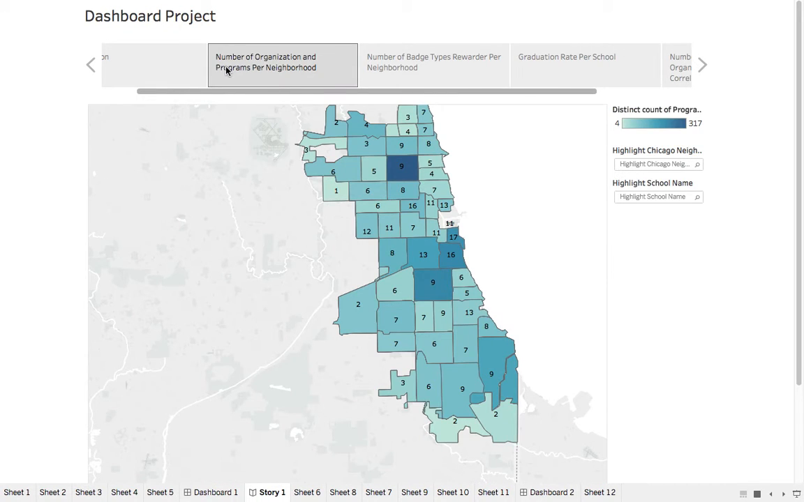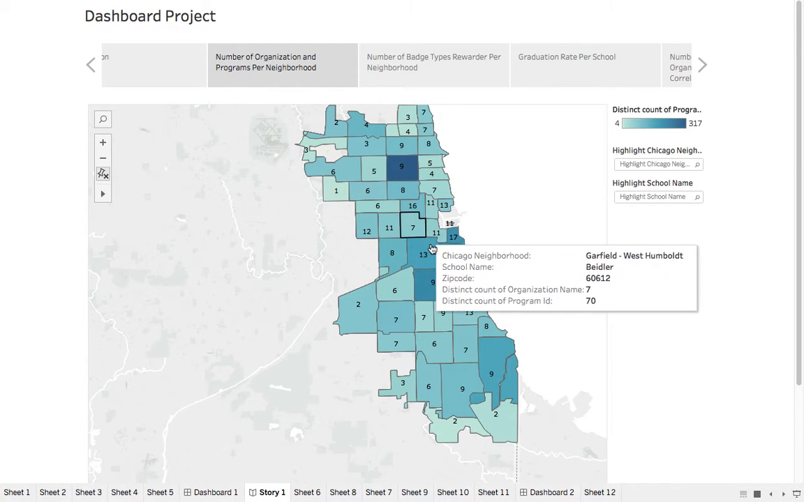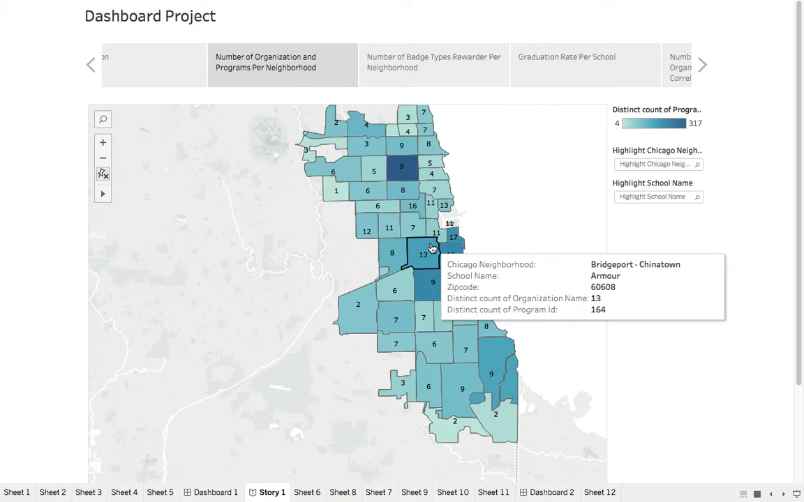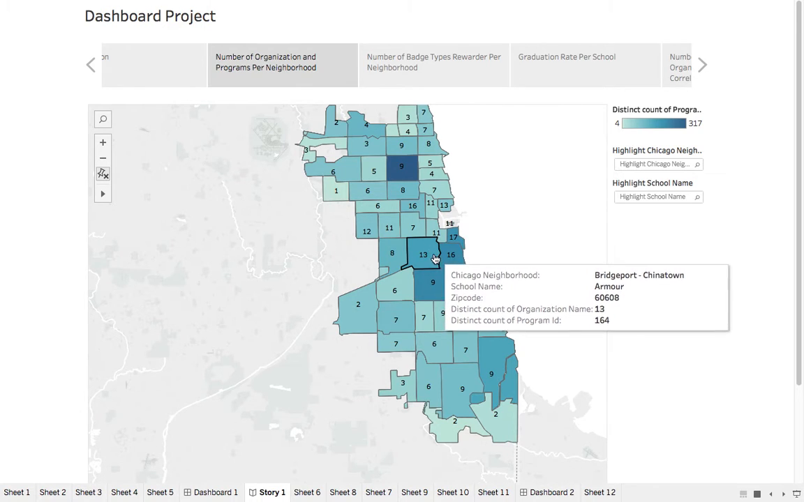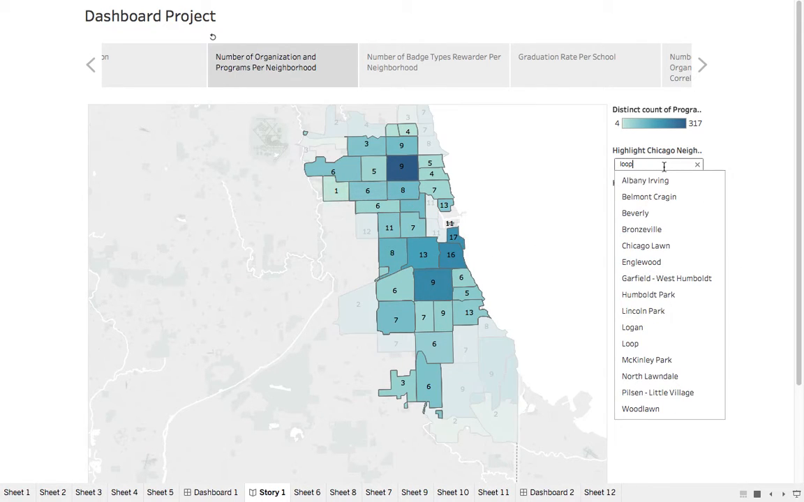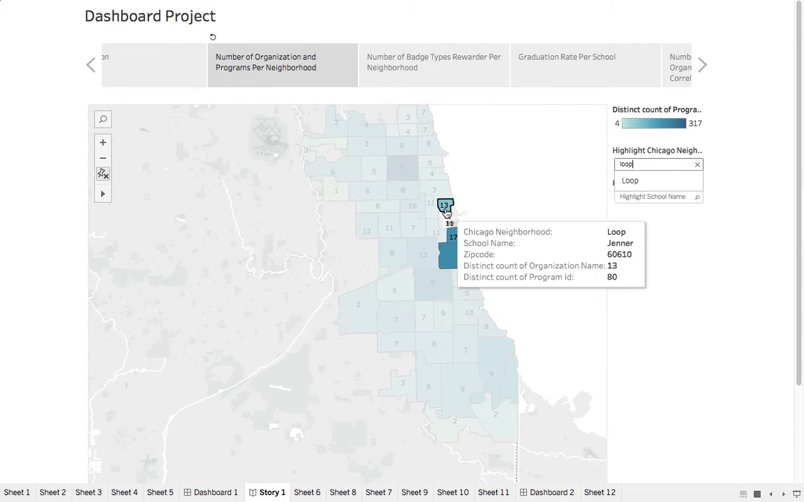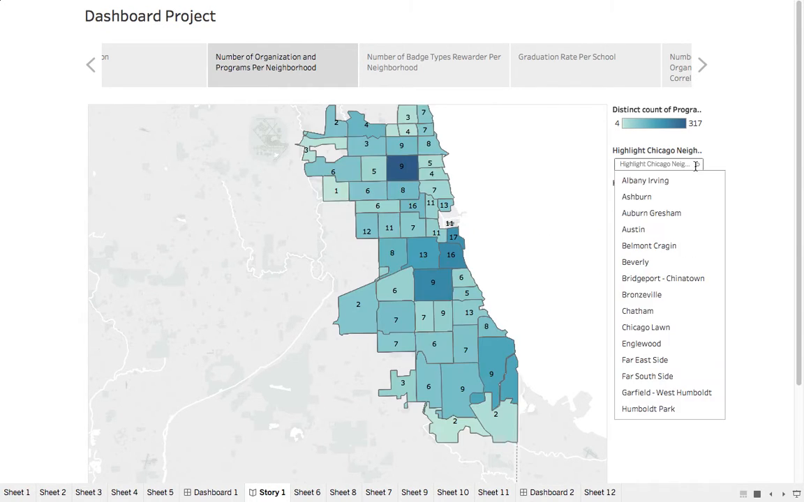The first data set shows the number of organizations and programs of each neighborhood. As we hover over the data, we see which neighborhoods have the most organizations and users per neighborhood. We can also find any school or neighborhood using the highlight feature. For example, if we wanted to find Loop, we'd highlight the Loop, type in Loop, and we'd see how many organizations there are in each neighborhood.